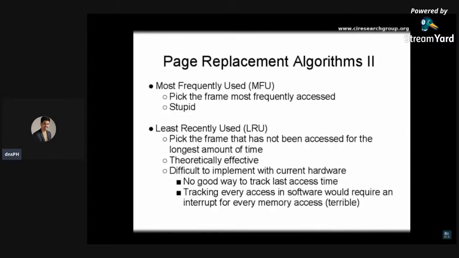Unfortunately, with current hardware, there is no good way to track the last memory access time. Tracking every access in software would be a terrible idea, since such a scheme would require an interrupt on every memory access. Thus, it is impractical to implement LRU directly. Most implemented page replacement algorithms are approximations of LRU, however.